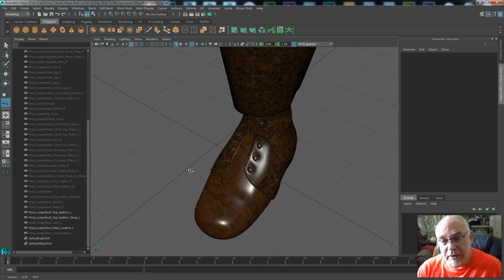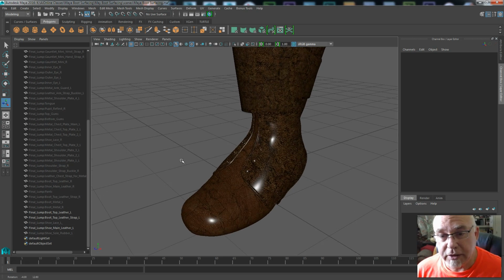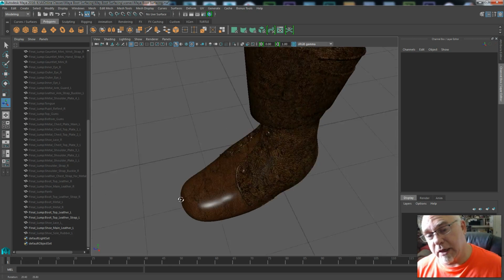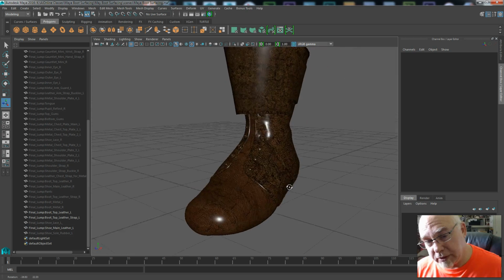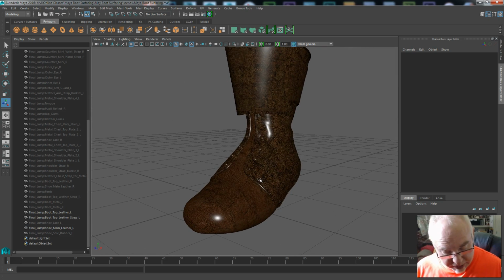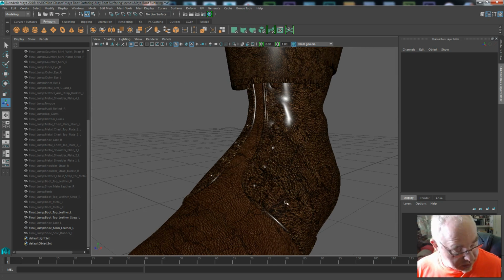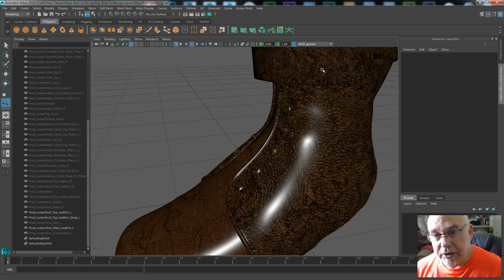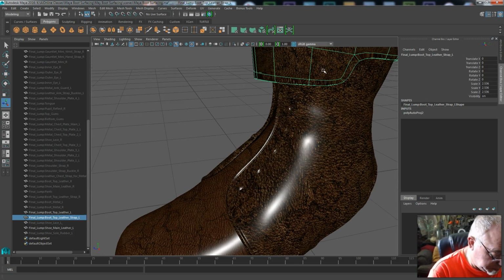So if you take the time to get the leather made, looks nice, then it's easy to copy it from one thing to the other and get all your leathers, and they're all a little bit different. Okay. Now there are some things about this that you want to see because of the nature of what it's doing.